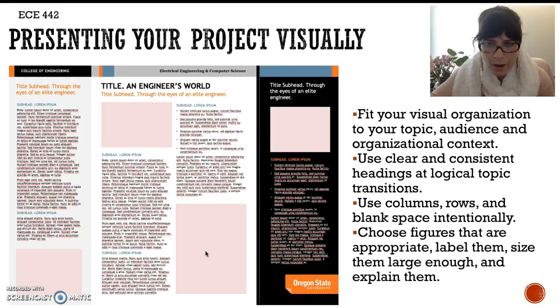Make sure that they're labeled appropriately if necessary, and remember that they need to be the right size. Too large or too small is not going to be good for the overall visual layout. It's not going to fit well. It's also not going to be as impactful or effective for a person coming to view your poster.